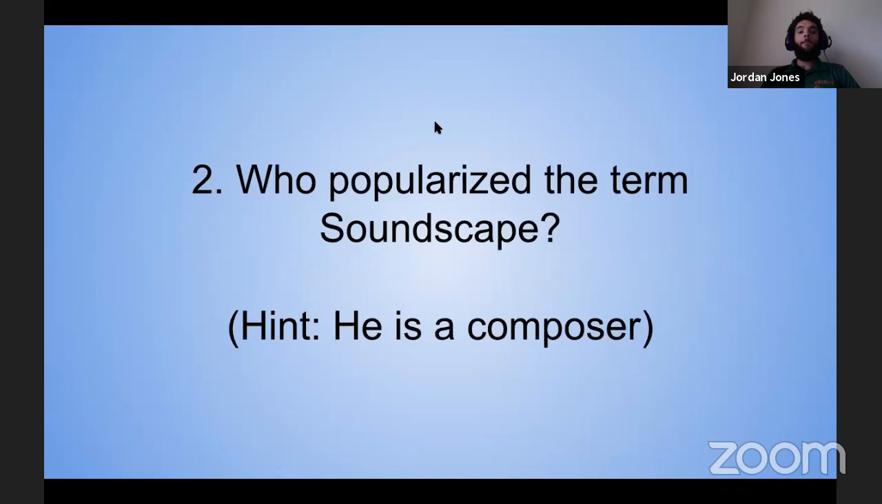Number 2, who popularized the word soundscape? This was one of the first things we covered when the lesson started. Who popularized the word soundscape? He is a composer. Anybody remember his name?